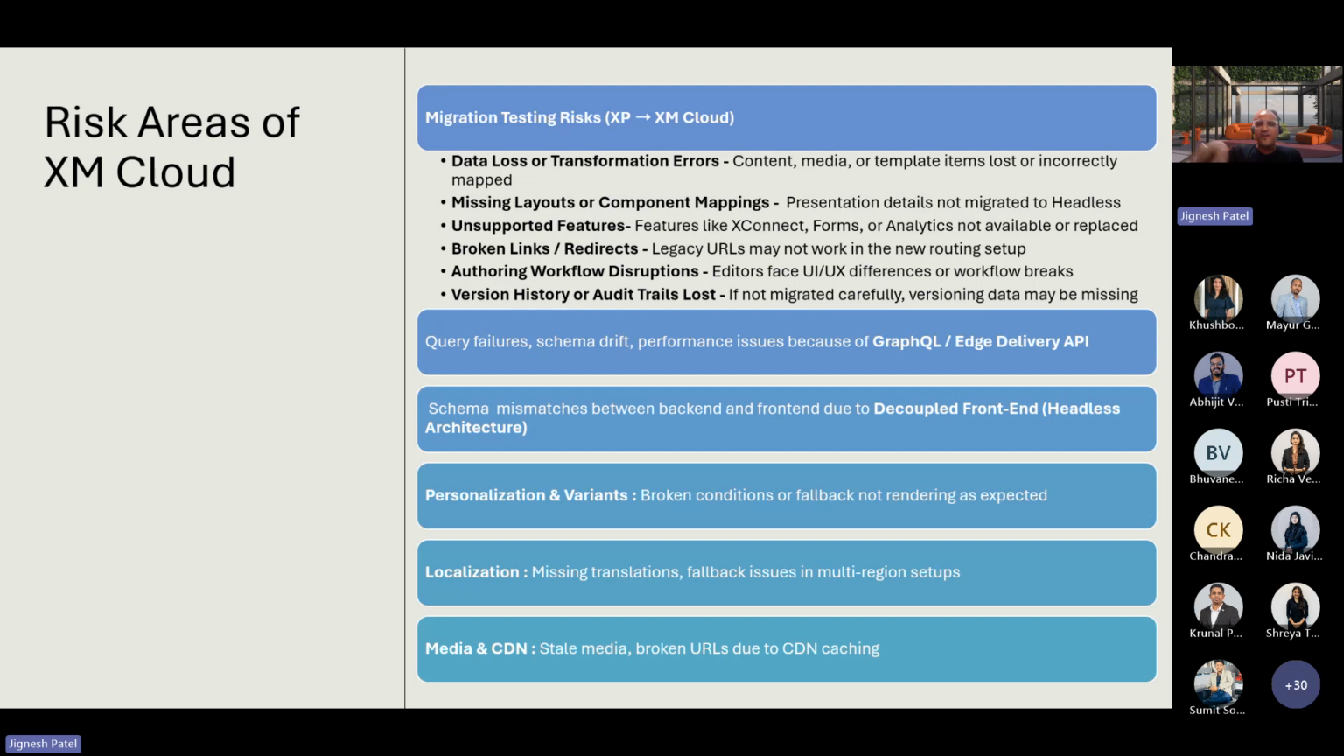So this is a kind of high level information which I categorize here. If I want to take a session on doing the migration testing from XP to XM, that is also possible, in a 1 hour session, but I have just covered the gist or the superficial things here.